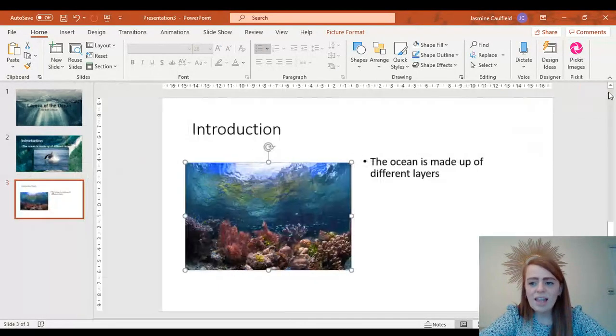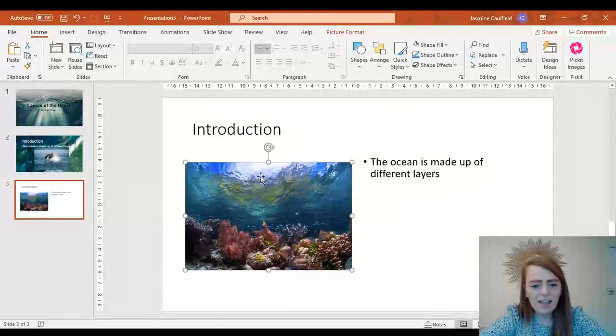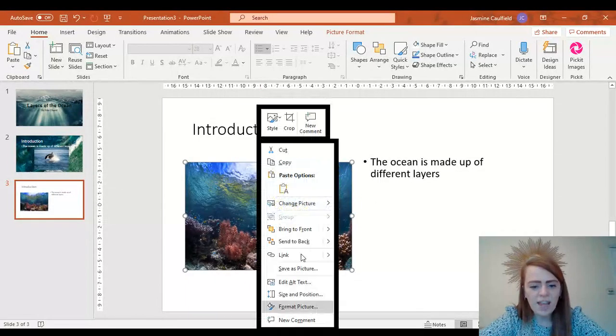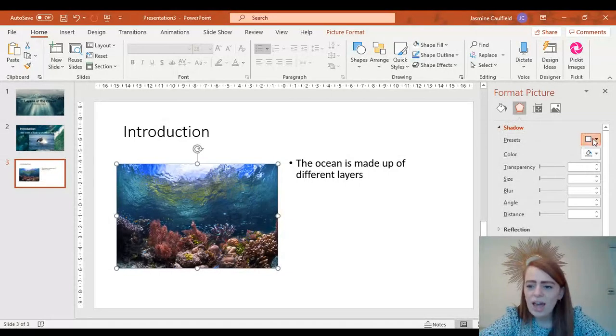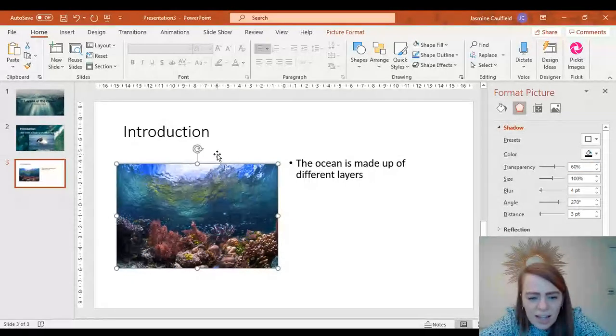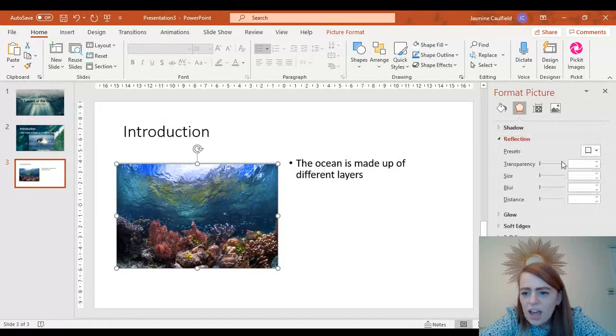And again, you can do some cool effects on your images. You can see that on the slide, if I click the image, and if I right click, I can go to Format Picture. And there's a couple of cool things I can do. I can add on a shadow to my picture. Now it's quite light there, but you can just see there's a little wee shadow effect. You can add a reflection as well.